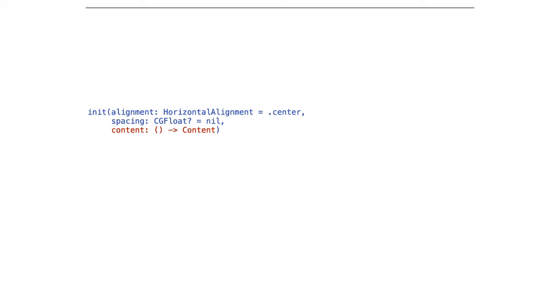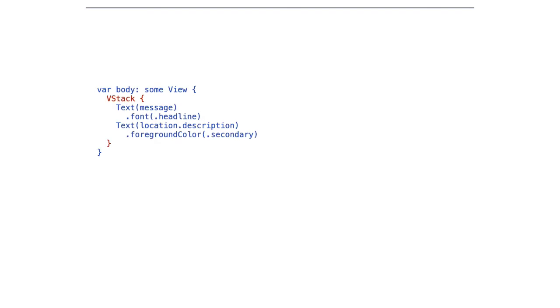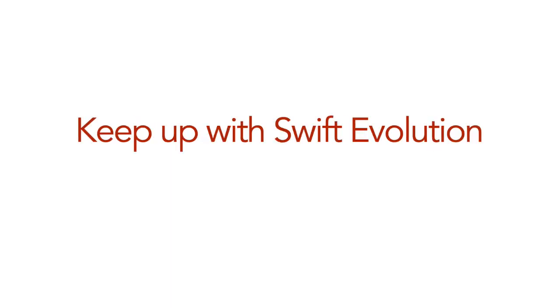This is the same idea as the function builder. And so the idea is if I create a VStack, I might or might not specify the alignment or the spacing, but I have to specify the content. But because it's a closure, I can move it outside as a trailing closure, and so that looks really nice like this. As function builders or result builders or whatever they end up being called get adopted, you can create your own types like this, and they make your code really clean like VStacks and other familiar items from SwiftUI. So embrace result builders, use extensions liberally, and keep up with Swift evolution.